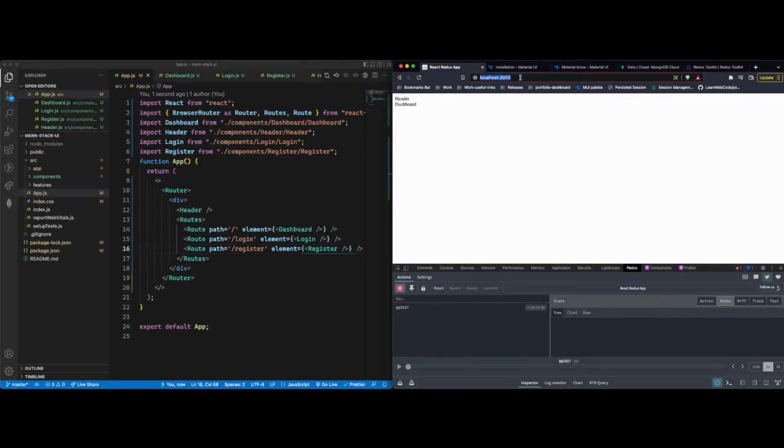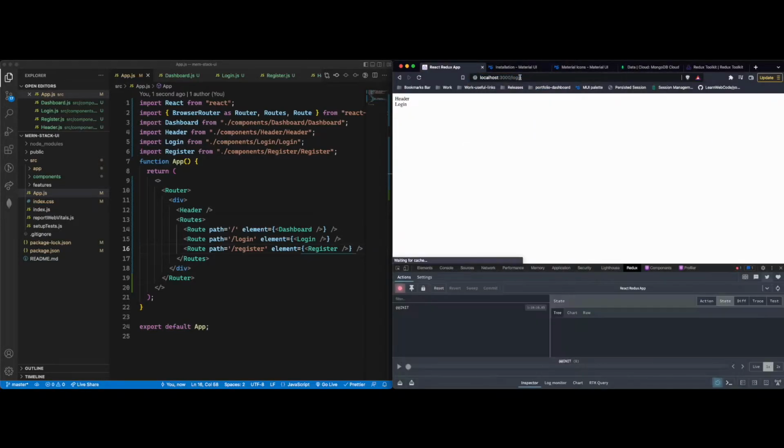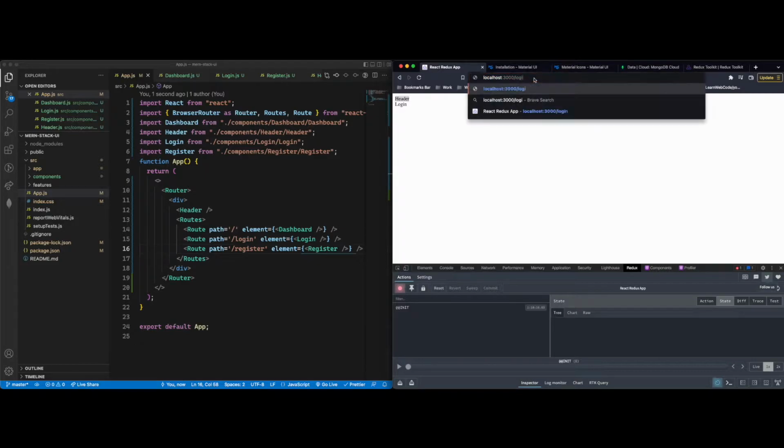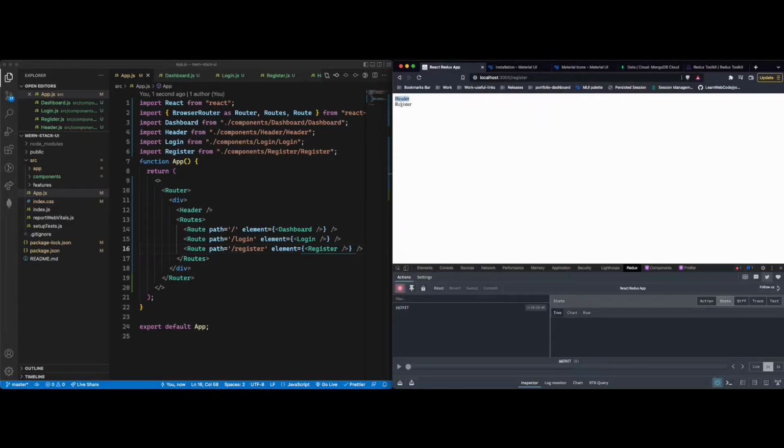If I do /login, I will see this login component over here with the header. And if I do /register, then as you can see, the header is there, and we also have the register component. I think that's pretty much it on what we need to do in the app.js file.